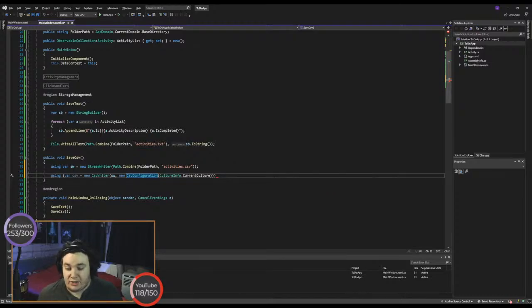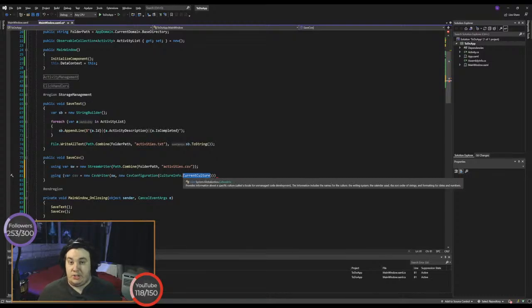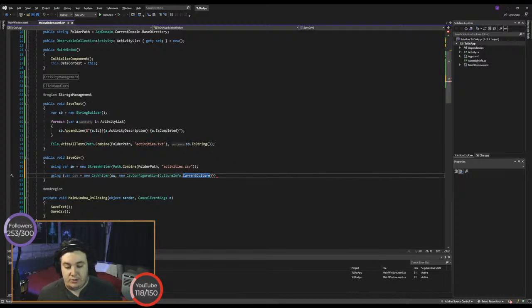So after my SW in CSV writer, I've done a comma, new CSV configuration with a capital C for both CSV and configuration, but lowercase SV. And then open brackets, CultureInfo with a capital C and a capital I dot CurrentCulture. So that will use my system's culture, which is the United Kingdom. So it uses the United Kingdom's regional data as the CSV configuration. So it knows that whatever I've got in my region settings, it's going to use those. A little bit of a nightmare to get it set up, but we're all good.